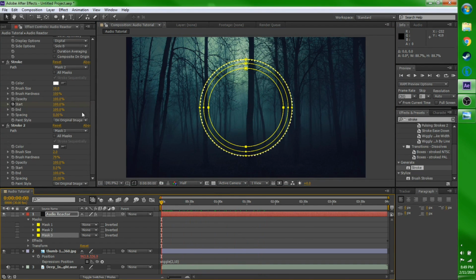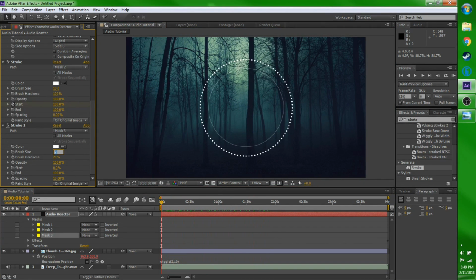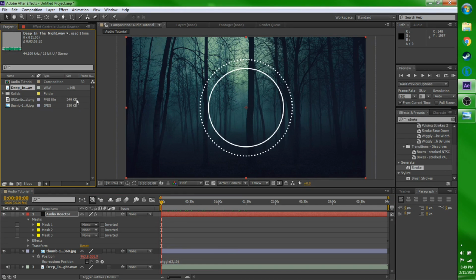Now, we're going to change this brush size. Let's turn this off so we can actually see what's going on here. Alright, so that's what we see. Let's make it, how about 5? Alright, that looks good. We are not going to mess around with any of the other values. Now, let's go back to projects.